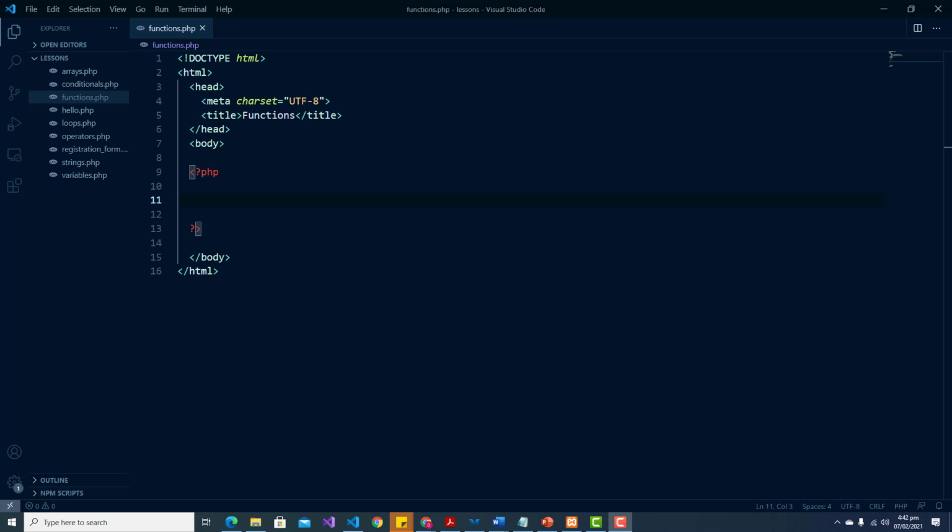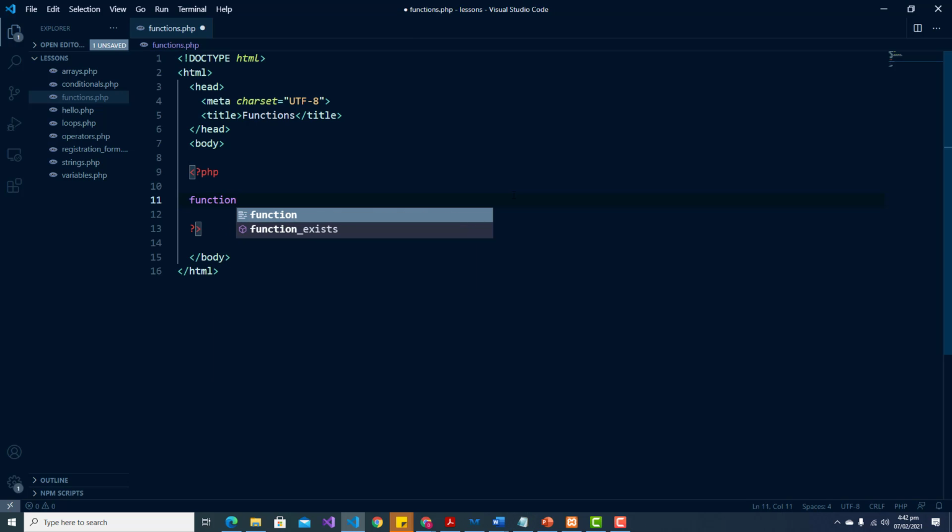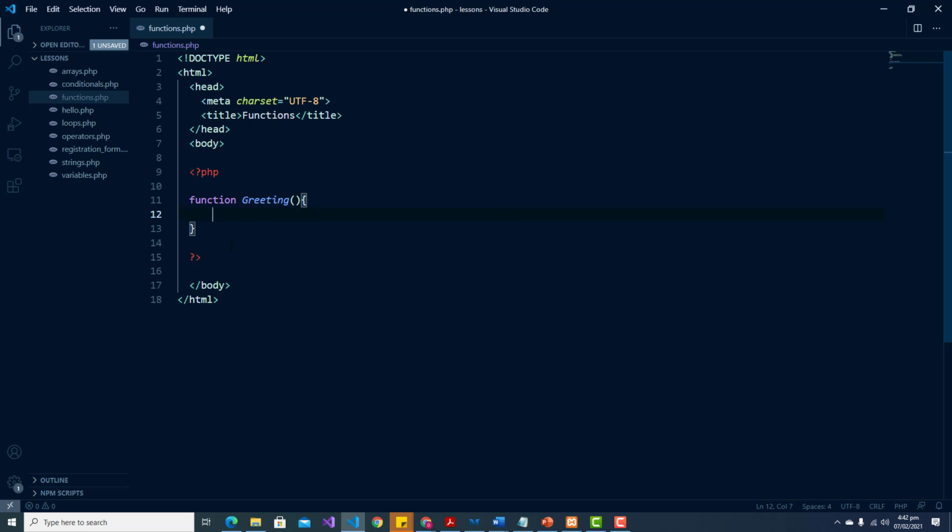Functions are reusable code. A function allows you to store code under a specific name and then execute that code at a later time. A function always starts with the function keyword, and this is followed by the name of the function with parentheses and then opening and closing curly braces which wrap our function code. So let's define a function called greeting, and then we have our opening and closing parentheses, and now we have our opening and closing curly braces.